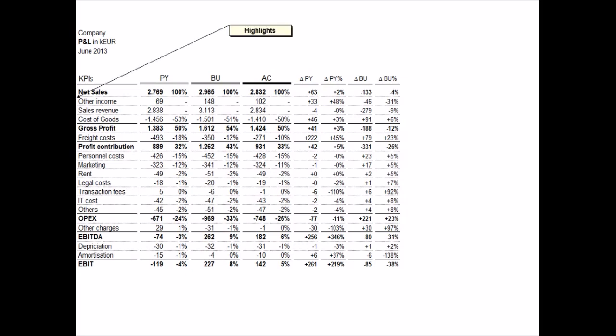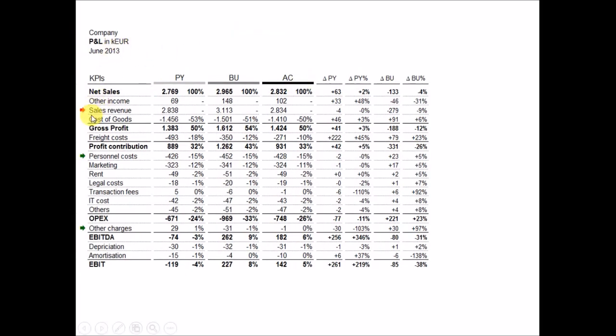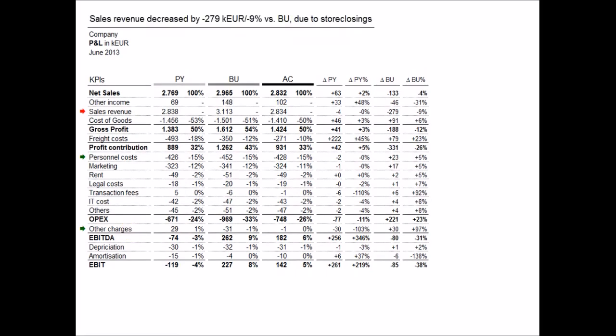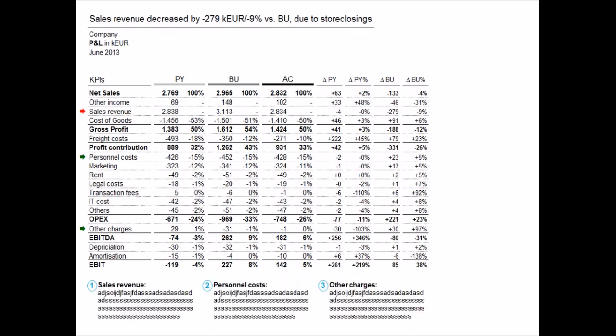Then some highlights for the highest deviations, in this case the sales revenue, personnel costs and other charges. Then a headline similar with a newspaper, and at the bottom we have place for some comments. In this case we use 3 bullet points here for the sales revenue, the personnel cost and other charges, and put the numbers here in the tables.